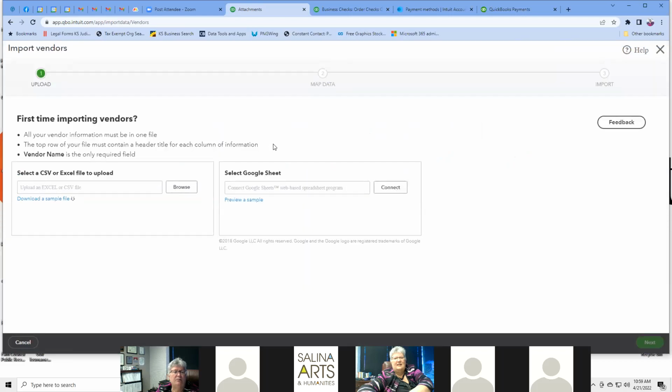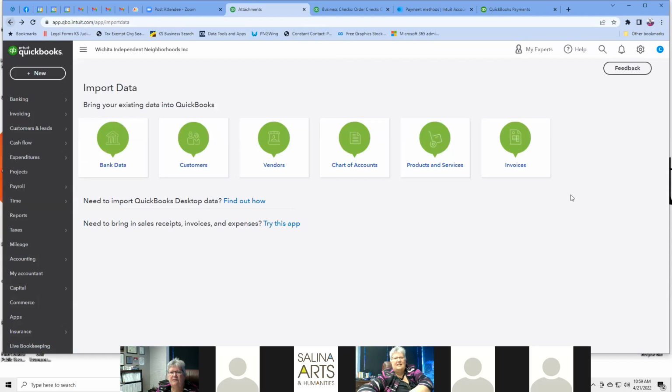Make sure that if you want to import vendors, you're clicking on the one related to vendors. And you can see here, only the vendor name is required. So if you don't have all the other information for your vendors, that's fine. It'll import what you've got. It'll do a CSV file or Google Sheet, either one. I always think Excel is the easiest to work with. CSVs have some idiosyncrasies that I find don't always import the way they should.